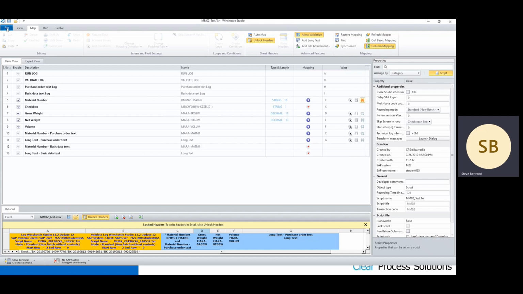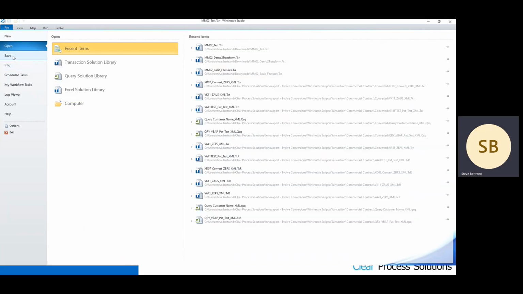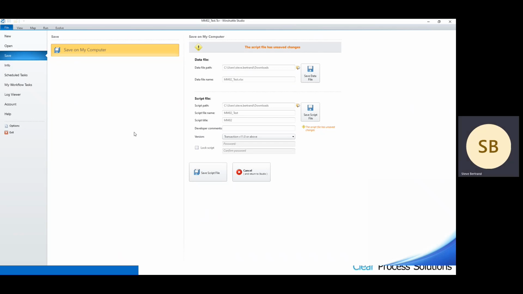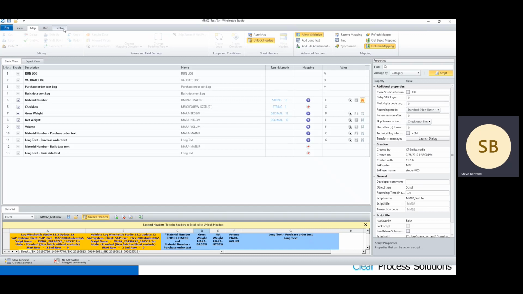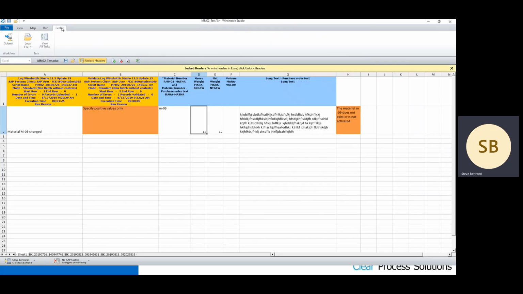Next, you'll want to select the File tab, and you want to save. At this point, depending on what version scripts are in, you can update the version. You want to make sure that it's version 11.0 or above, and then save the script file. Next, you'll go to the Evolve tab. You'll select Submit.